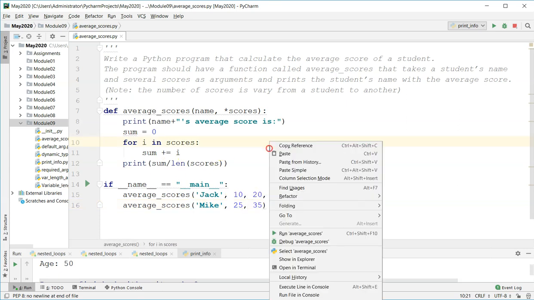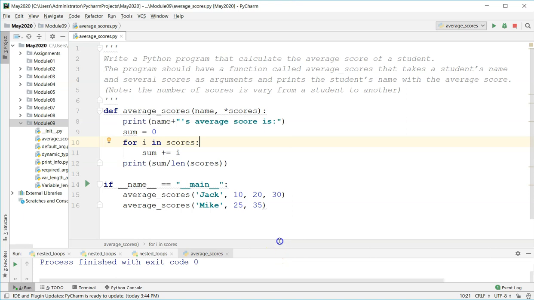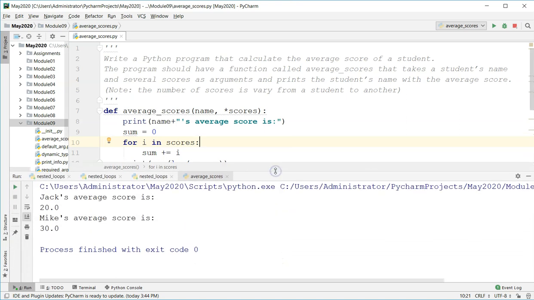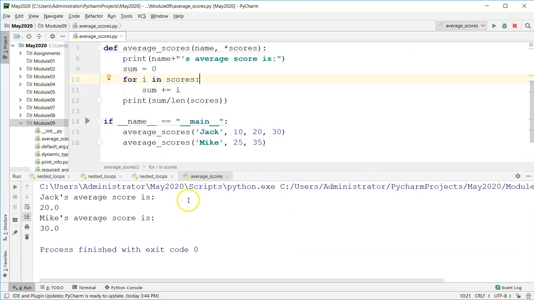Let's run the program and see what's going to happen here. It gave me Jack's average score is 20. That makes sense, that's the average of these 3 numbers. And Mike's average score is 30. Yes, that's the average of 25 and 35.